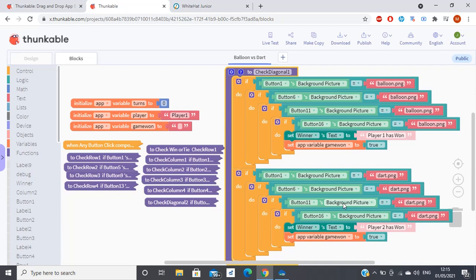It's that. So if button 1 background picture equals dot.png, if button 6 background picture equals dot.png, if button 11 background picture equals dot.png, if button 16 background picture equals dot.png. Set winner text to player 2 has won. Set app variable game1 to true.